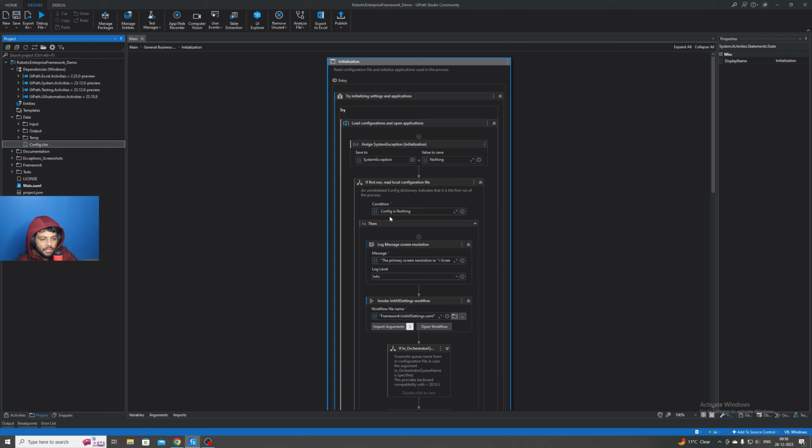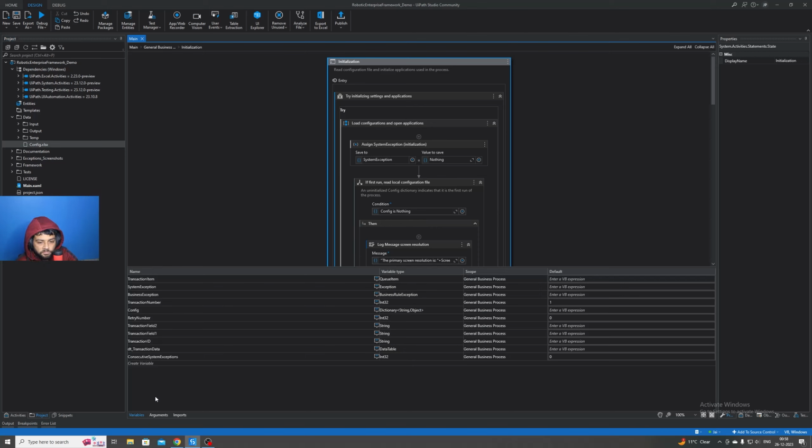And how can we do that? We can do that by checking config is nothing. Now what is this config? You guys must be wondering what this config variable is. As I told you, config is nothing but a dictionary of string and object. Now you must be thinking, why is it saying string and object, why not string with string?